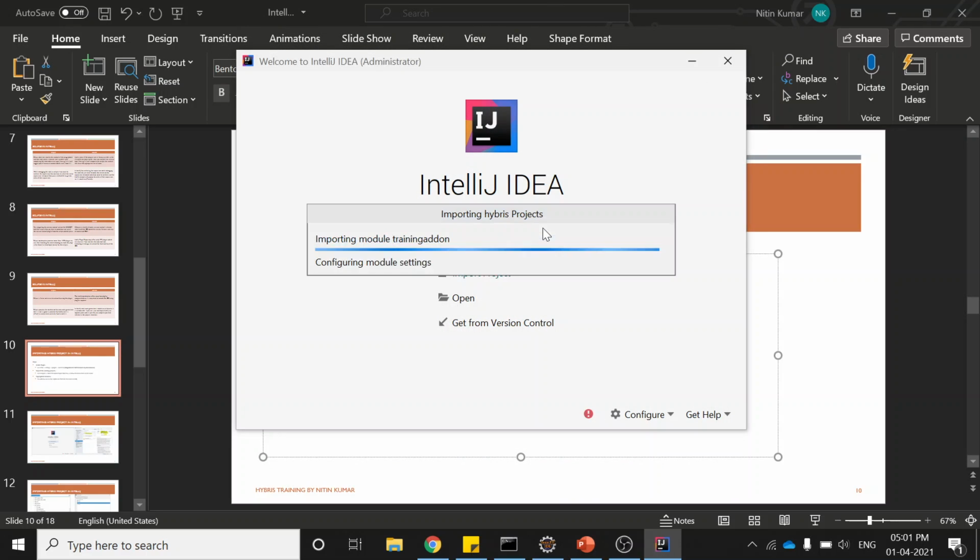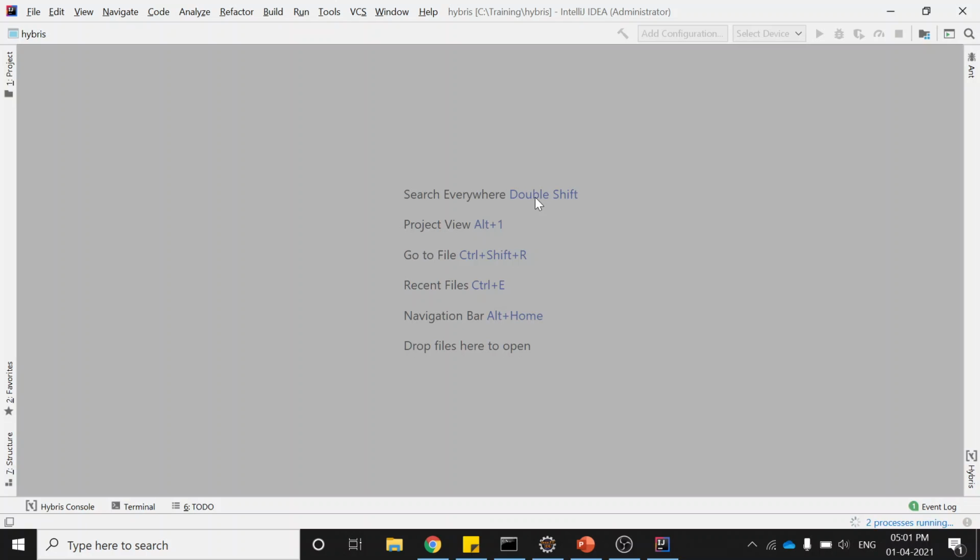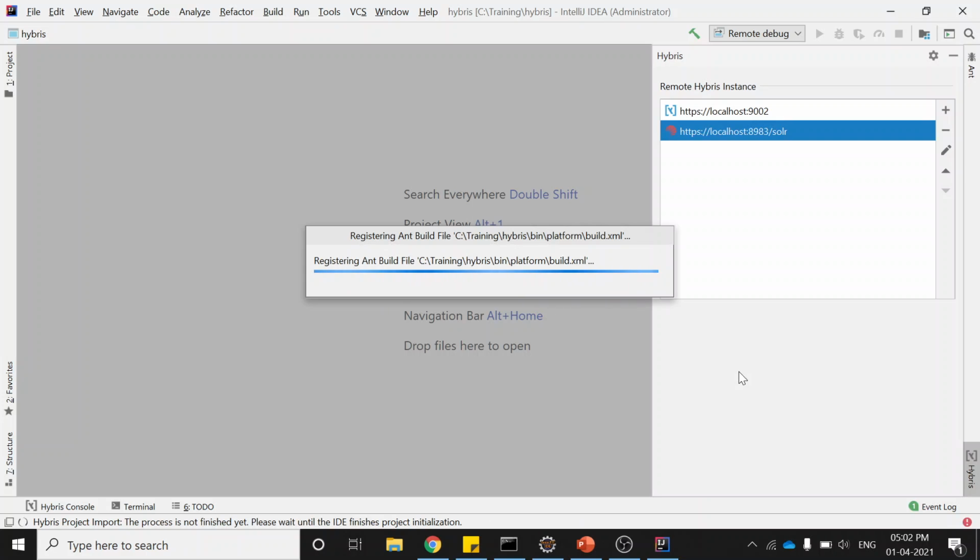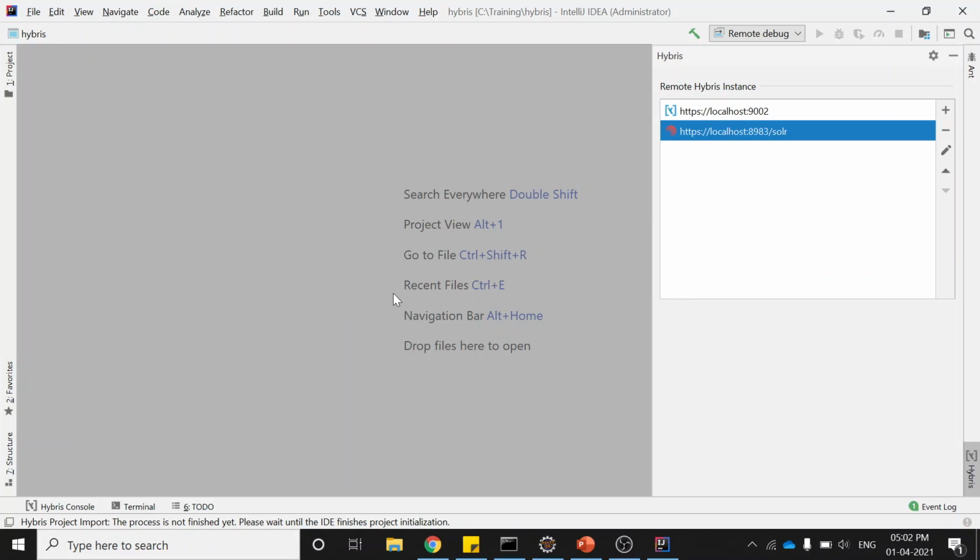It will take maybe 1.5 minutes. Okay, so it's importing and scanning the files to index. Because of this indexing feature of IntelliJ, it becomes very easy to search for any file or any keyword or any word in the project. Once your import is done, you will see a pop-up here.